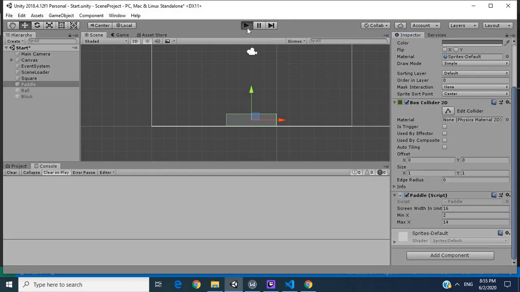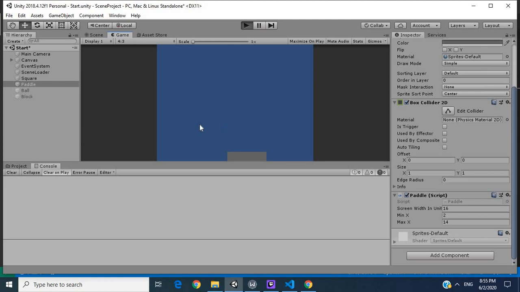If we hit play, we'll see that it follows the mouse and gets clamped on the X between the min and max. This will allow us to play the game properly without it going past the screen, and it only moves in the X axis.